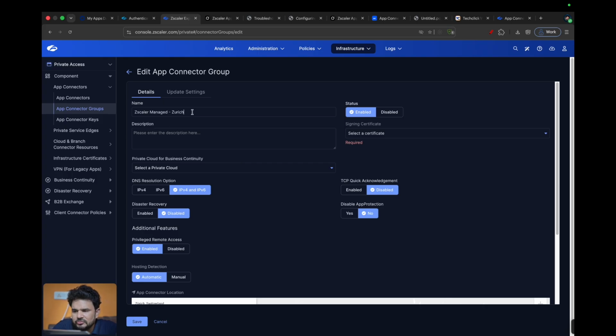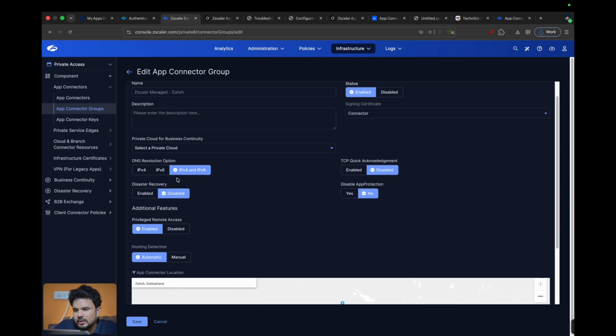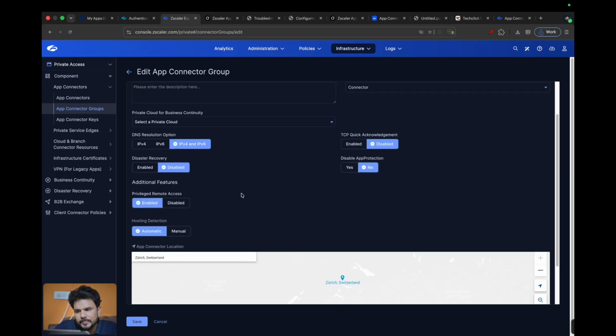Okay, so you see this is the name of the app connector. Status is enabled because I'm going to use that. For certificate, always select connector. Connector is by default installed on the app connector as well, so no need for an extra certificate. You can use connector by default. And for DNS resolution by IPv4 or IPv6, you can use both or choose based on your use case.